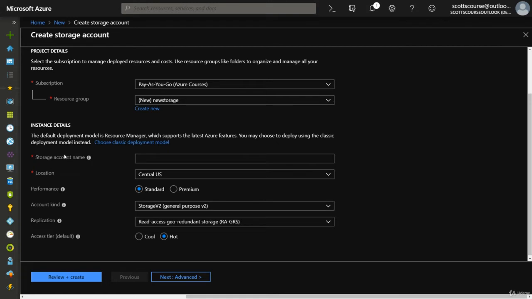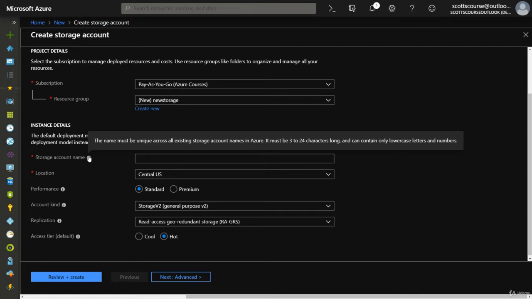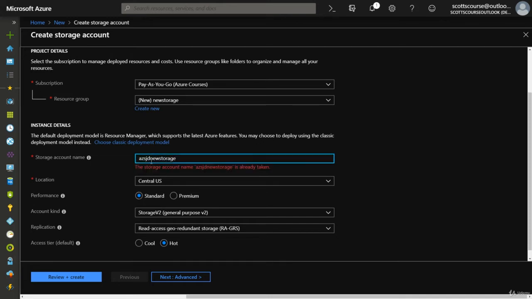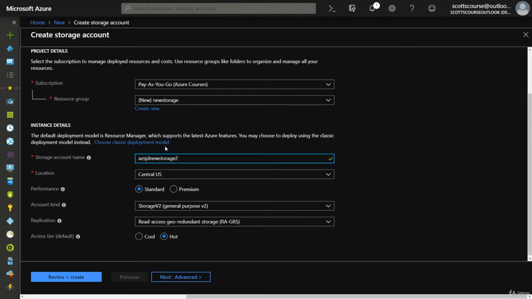Now storage accounts by default are actually publicly accessible. You do need security keys in order to access it, but this is going to end up being a URL that's accessible on the internet. That's why the name must be unique across all existing storage accounts in Azure. So across all of Azure. That's why I like to use my unique prefix, the AZSJD. Now I already have a storage account called this, so I'll call it 2.